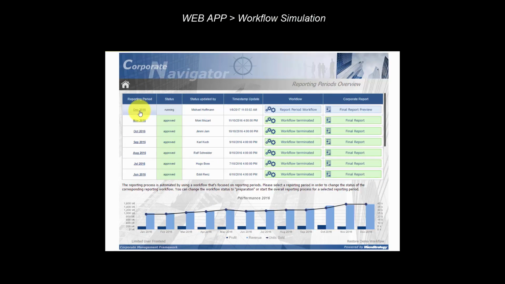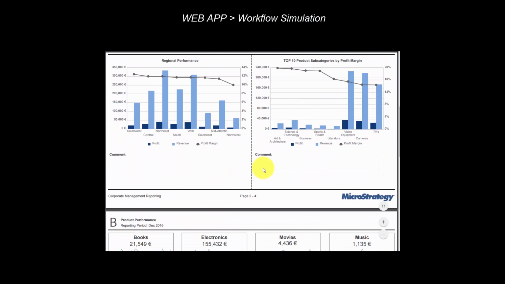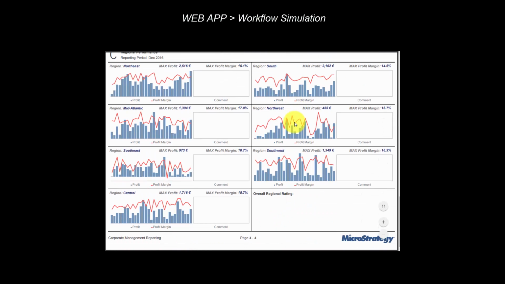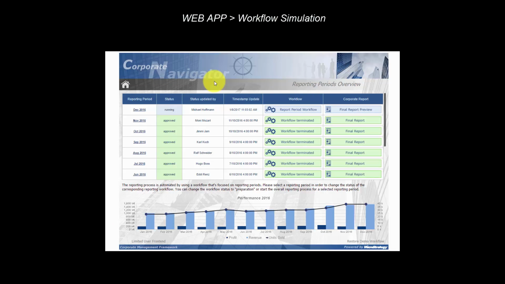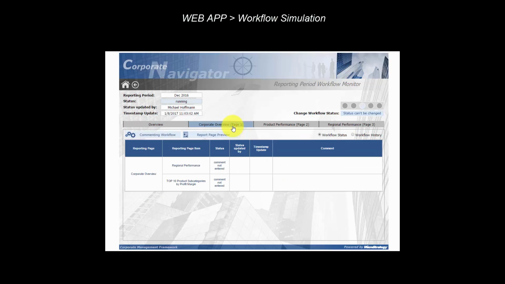And now it's time to fill our workflow for December 2016 with life. On the reporting period overview dashboard, we start with a quick check of the final report preview, so that we can prove that there are no comments at all. In the next step, we enter the workflow monitor for December 2016 and start the commenting process for the first report page, which is the corporate overview.